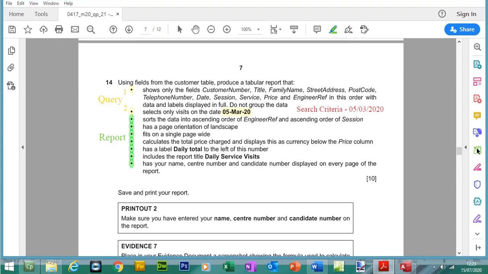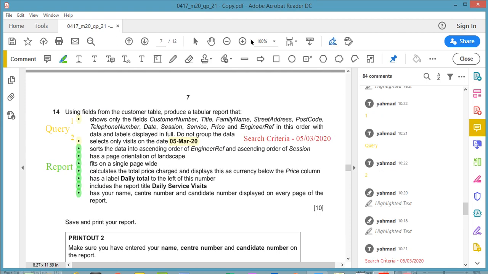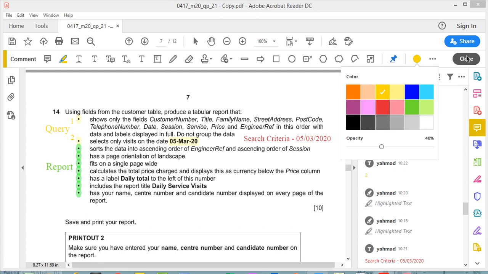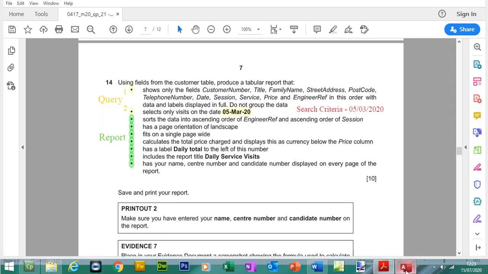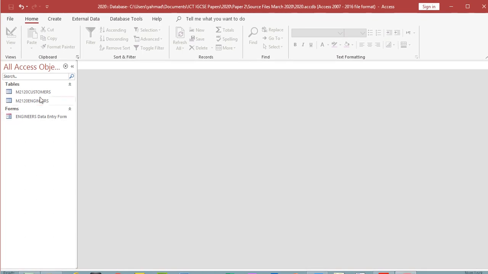Let me quickly change the color here. Go to Comment, select the highlighter pen. Just want to change it back to what it was. Okay, done. Right, let's go to Access.